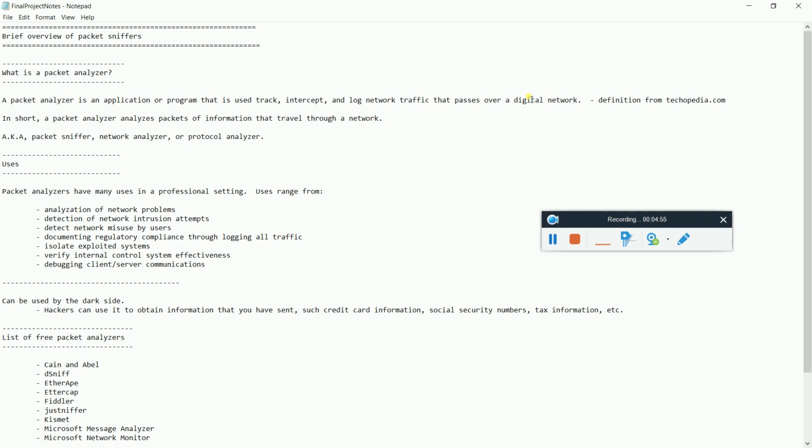It detects network misuse by users, and it does document regulatory compliance through logging all traffic. So basically, both of those can be used by, say, companies to enforce policies, making sure you're not going to places or websites that you shouldn't while you're on work. If there's ones that say the firewall or proxies aren't covering, it'll allow them to see that. So, you're on Reddit and you're not supposed to be, or something along those lines while you're at work. That'll be a way that they'll be able to track that.